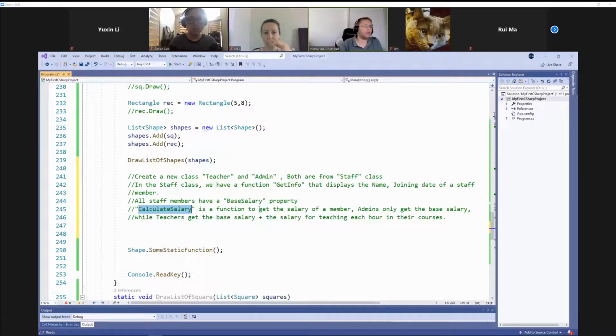Now, for admins, they only get the base salary. Like, your base salary is 50K a year. That's what you get. But with teachers, they get a base salary, which is usually low for teachers, but they also get a salary for each hour they teach in their courses.